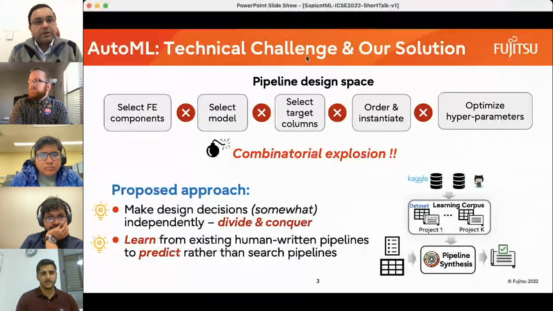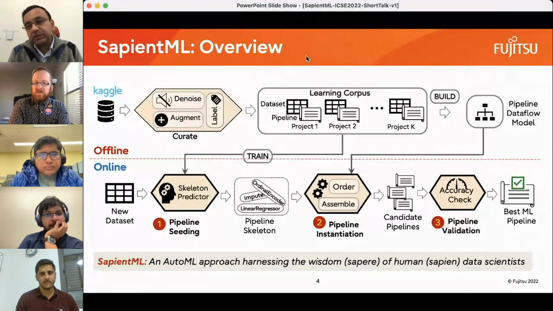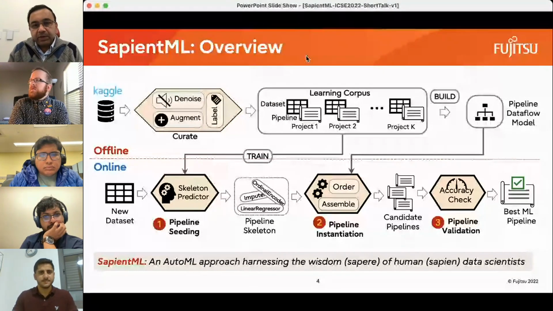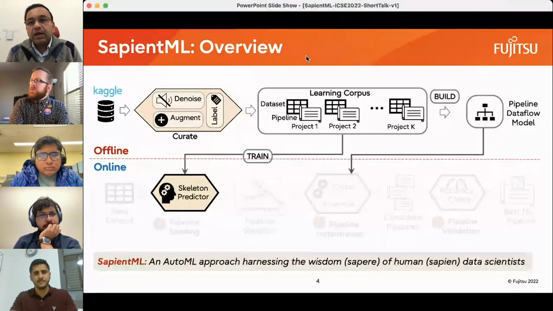So the aim of Sapient ML, as I mentioned, is that given a data set and predictive task, we learn from existing machine learning pipelines for other data sets and tasks to synthesize a machine learning pipeline for this data set. And Sapient ML does this with an offline mining and training step and an online synthesis step. In the offline phase, Sapient ML first automatically mines data science repositories, in our case Kaggle, to create a learning corpus of clean labeled executable ML pipelines paired with their corresponding data sets.